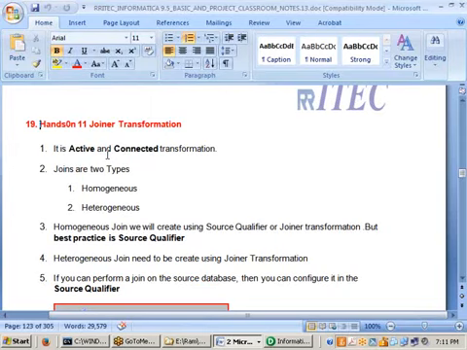If the given tables are available in a single database, then the join type is homogeneous join. If the given tables are available in different databases, the join type is called heterogeneous. So based on the joins, we are dividing them as homogeneous joins and second, heterogeneous joins.